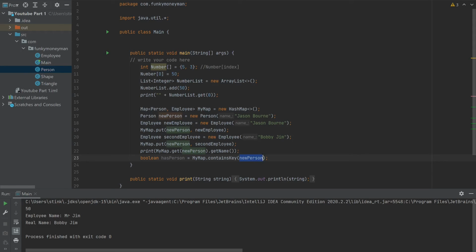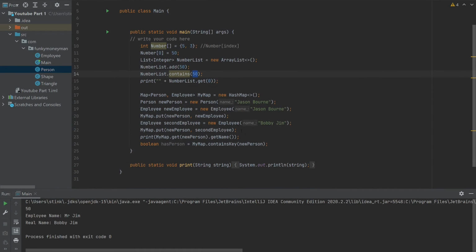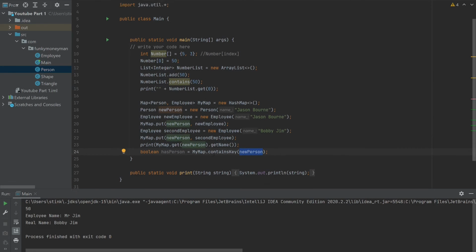And because it hashes this value to check, this is instantaneous. It immediately knows where to go on your RAM, in your memory, and it will check if it has it, where with number list, this has a dot contains. But the problem with this dot contains is this has to check every single value. So if there's 100,000 items in here, it's checking potentially 100,000 items to see if it has a value 50. This doesn't even check all items. It knows if it has it or not right away. So overall, very helpful.